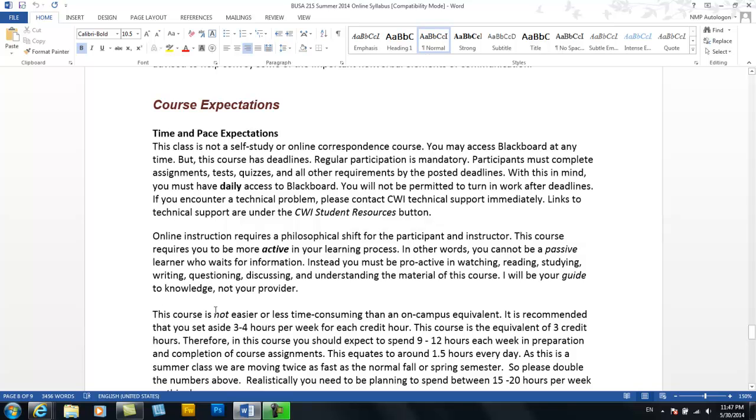Now, this course is not easier or less time-consuming than an on-campus class. Please keep that in mind. It is recommended that you set aside 3 to 4 hours per week for each credit hour.